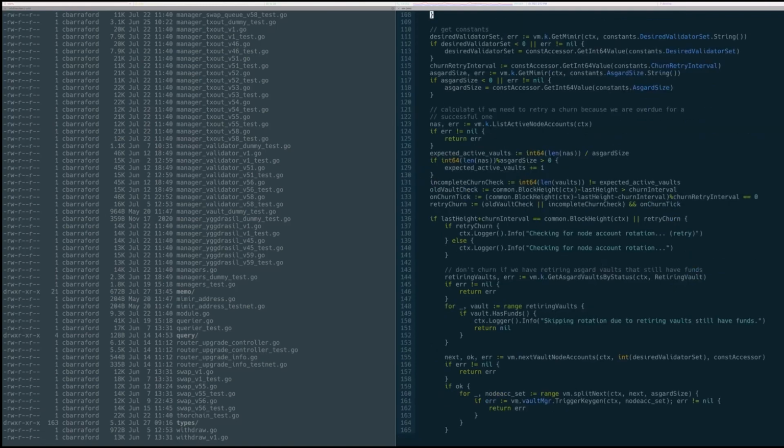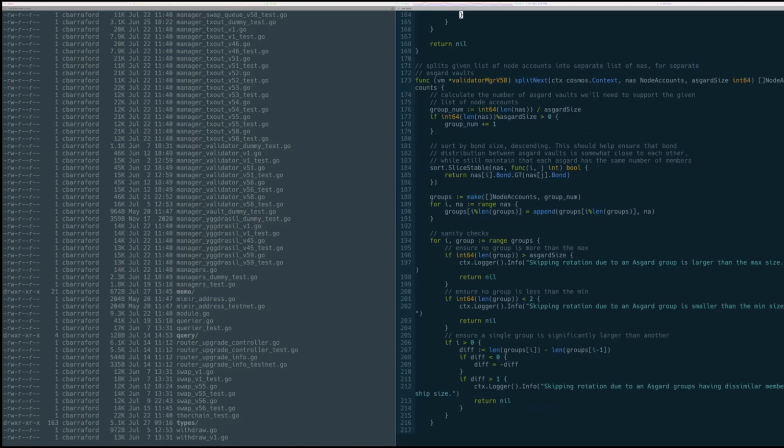Yep. What would happen if you had the same node meeting a few of the criteria that you just mentioned, where 1 node was the oldest and had the lowest bond and was on the oldest version? Would you only just churn out 1 node in that instance? That's a good question.